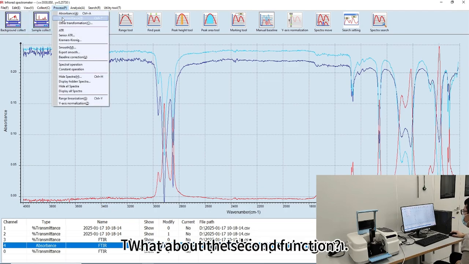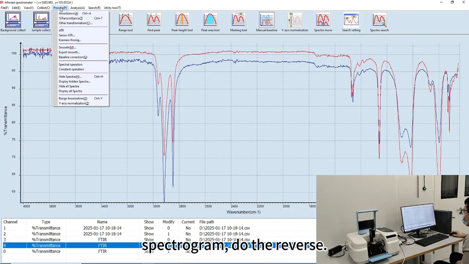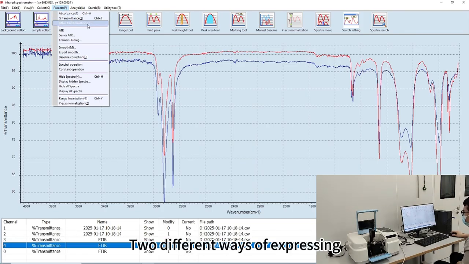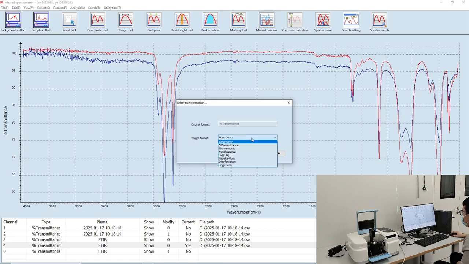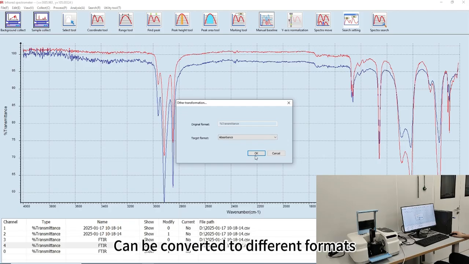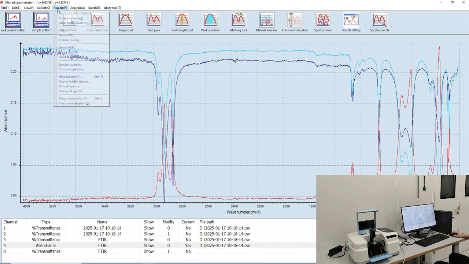What about the second function? Then you can put this spectrogram. Turn it into a form of pass rate. Spectrogram, do the reverse. Two different ways of expressing. The second function. It's the same. It is also a conversion. Can be converted to different formats. Okay.